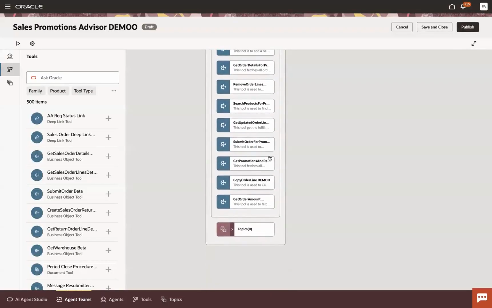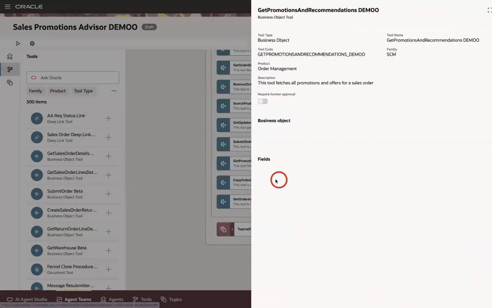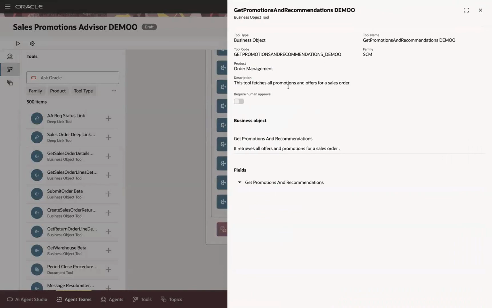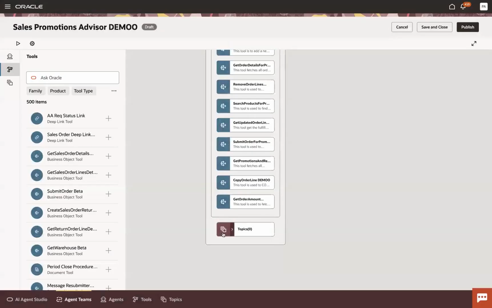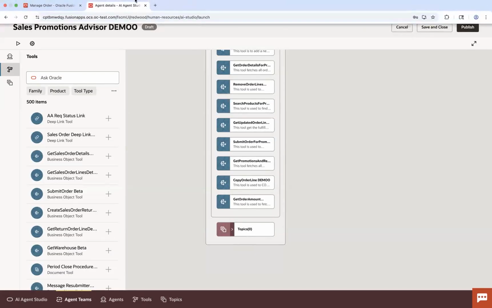Similarly, there are other business object tools such as the get promotion and recommendations, which retrieves all the offers and promotions for a given sales order based on the items that you're ordering. And then finally, in this case, we do not have a topic, but this would allow us to provide instructions for this particular agent in addition to the system prompt. So in this case, I'm going to now go in and show you how we can execute this particular sales order.